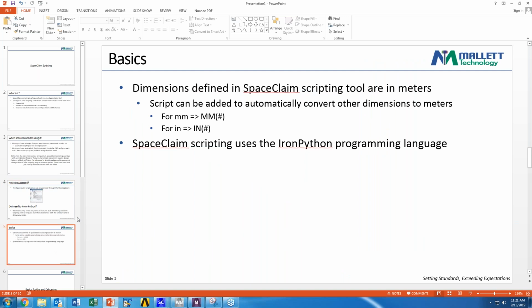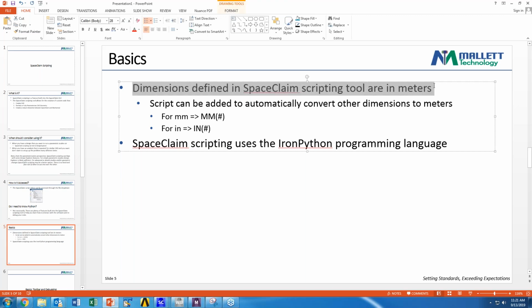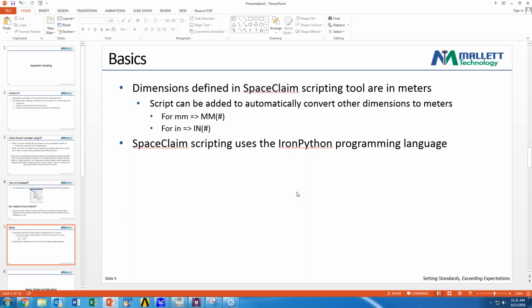So that was the toolbar. A couple basics to note here. Any dimensions you define in SpaceClaim or the SpaceClaim scripting tool are always defined in meters, without question. There is some functionality where you can enter dimensions and other variables, and you just have to specify commands around those numbers to convert them accordingly. For example, one conversion would be capital M for millimeters, and inside would be the number you're converting from millimeters to meters, and then the same for inches.